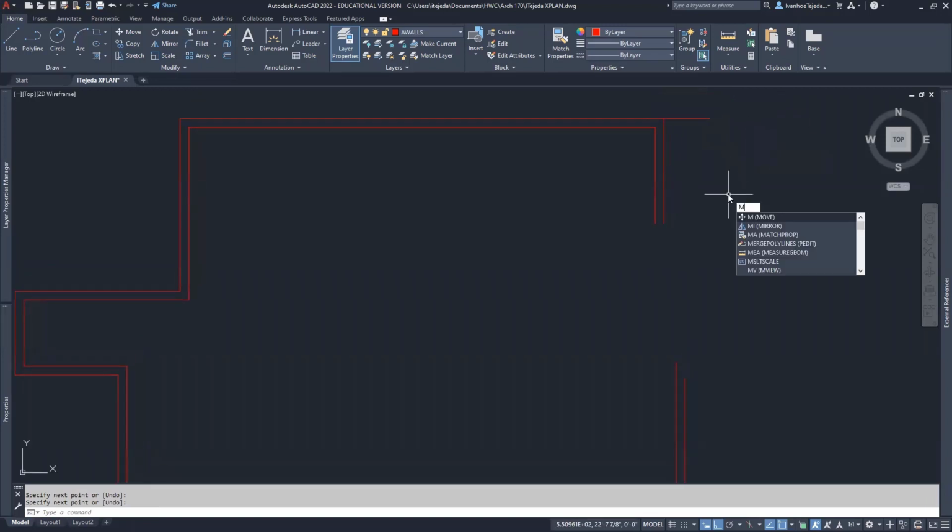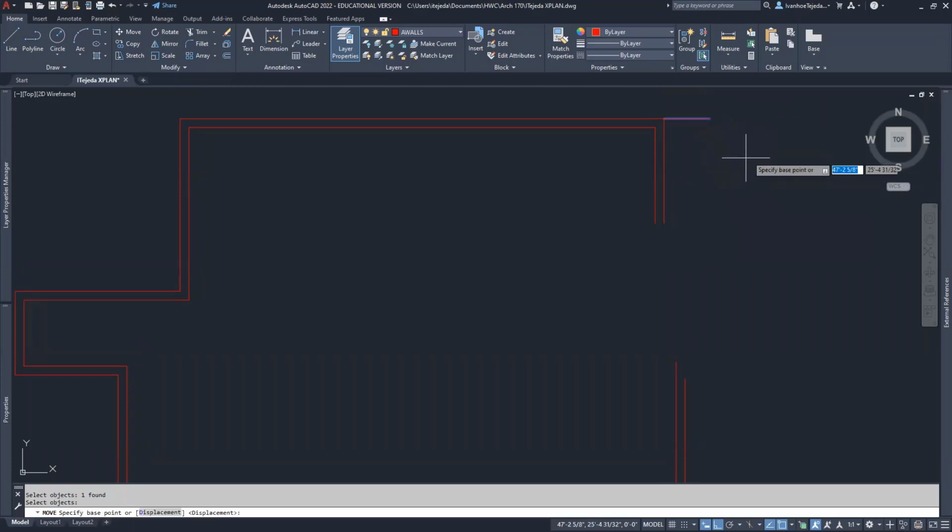And then what I can do is move it. So I type M, enter. I select the line, enter. It doesn't matter where I pick. I just click. As my base point, I bring it straight down. Ortho is on. The distance there is 17 feet, 4, and I enter. And I know that's the distance. And then I also know to offset 8 inches from here down, and then enter.